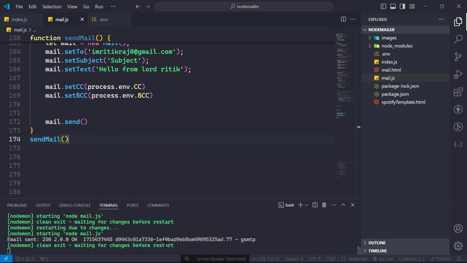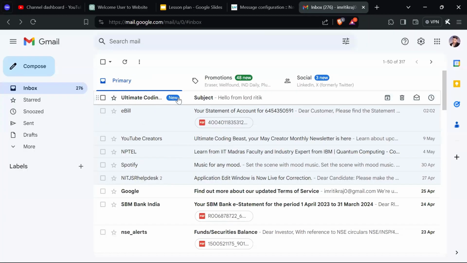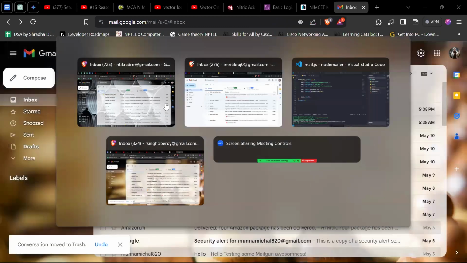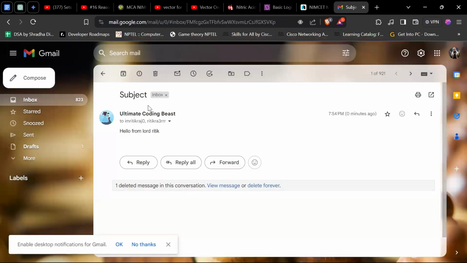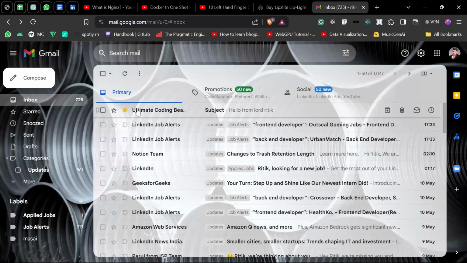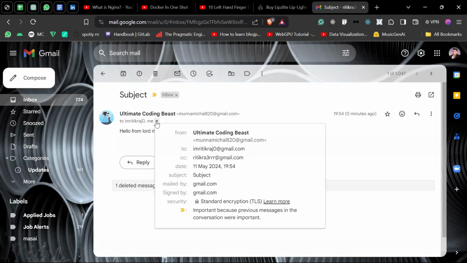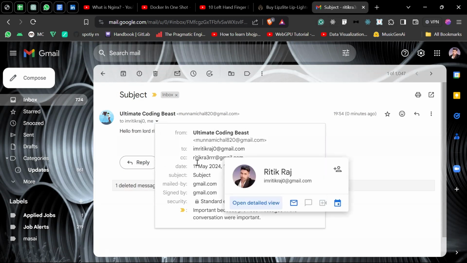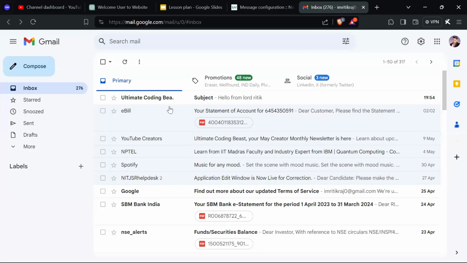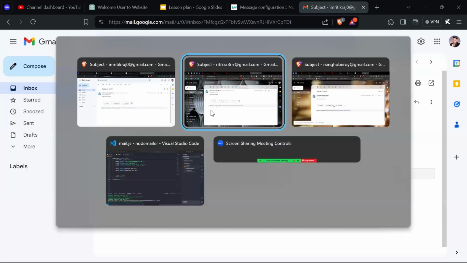If you see, we have received a response here. So let's check our email. We have received it here, and here, and here. If I open this, you can see CC is mentioned here with this mail ID. From Ultimate Coding Base, to is ritik.0@gmail.com, CC is this. And you can see it's not showing BCC anywhere, but we are getting the email as BCC also.